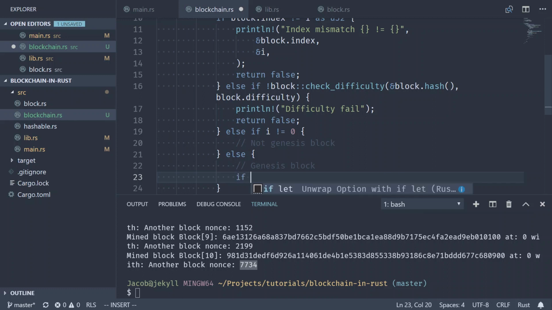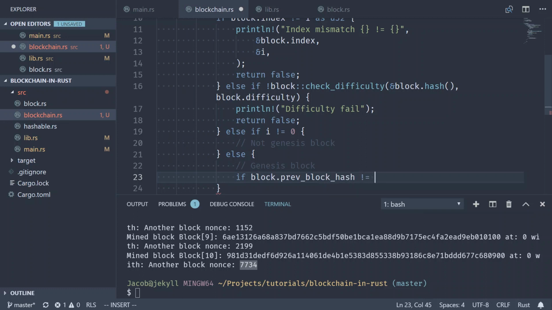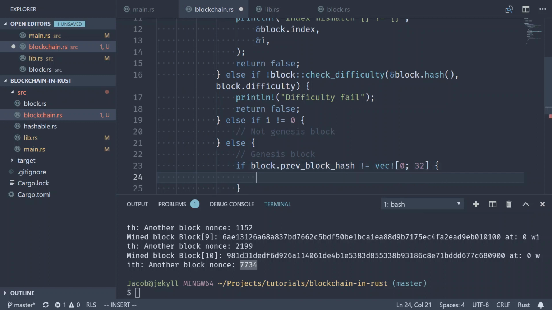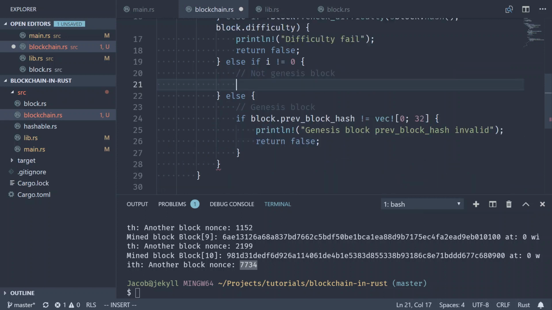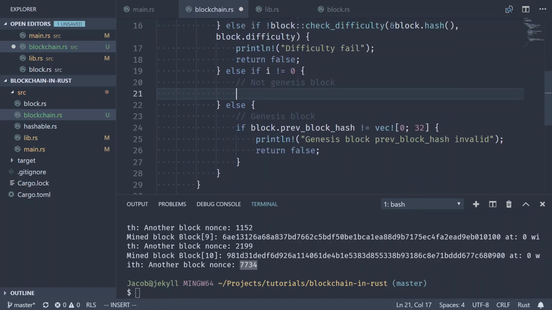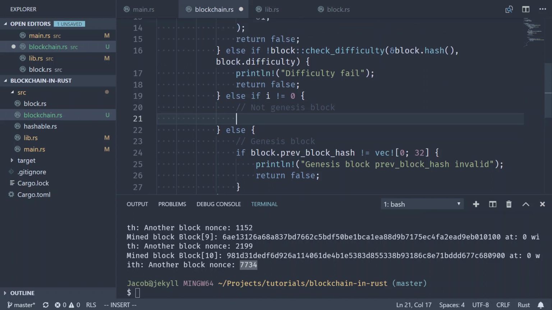So we'll say if block.hash or previous block hash does not equal a vector that looks like this, 0, 32. Then we'll say print line Genesis block previous block hash invalid. Sure. Return false. And then that's all we have to do here. And then for not Genesis blocks, we will verify that time increases.